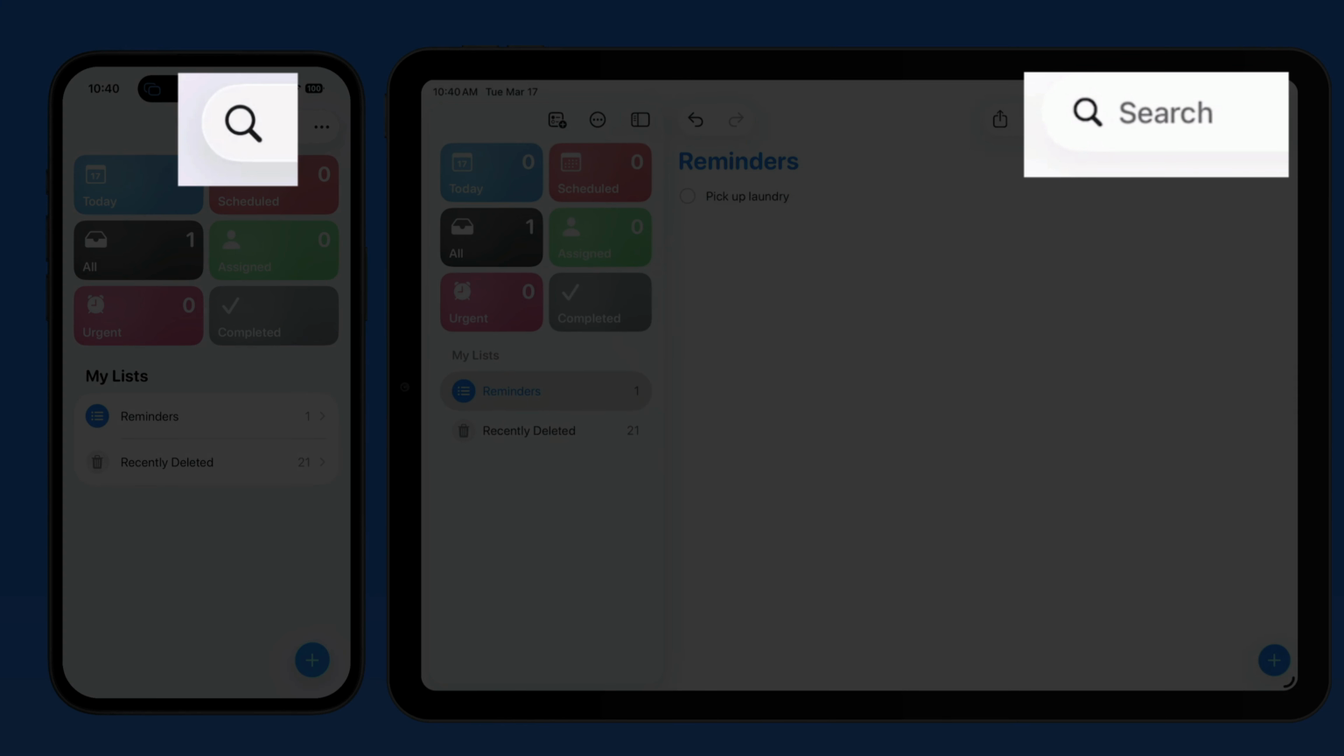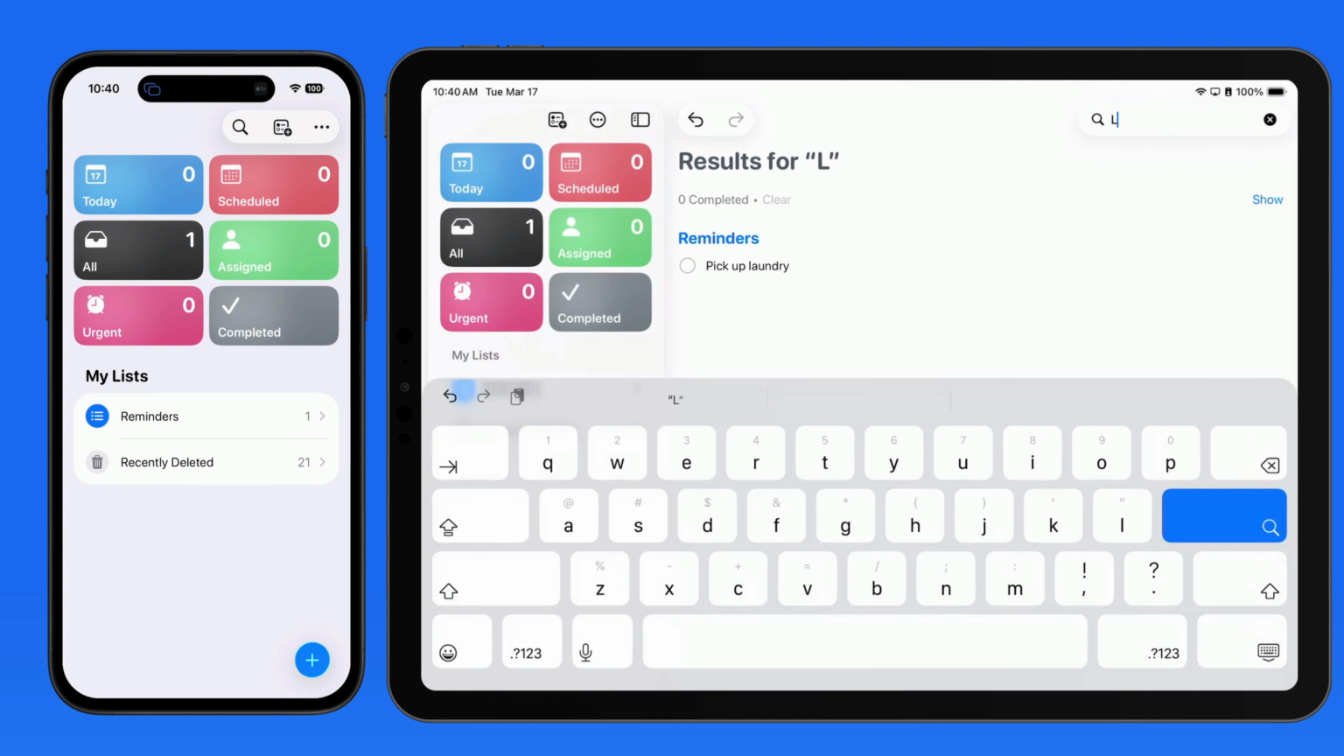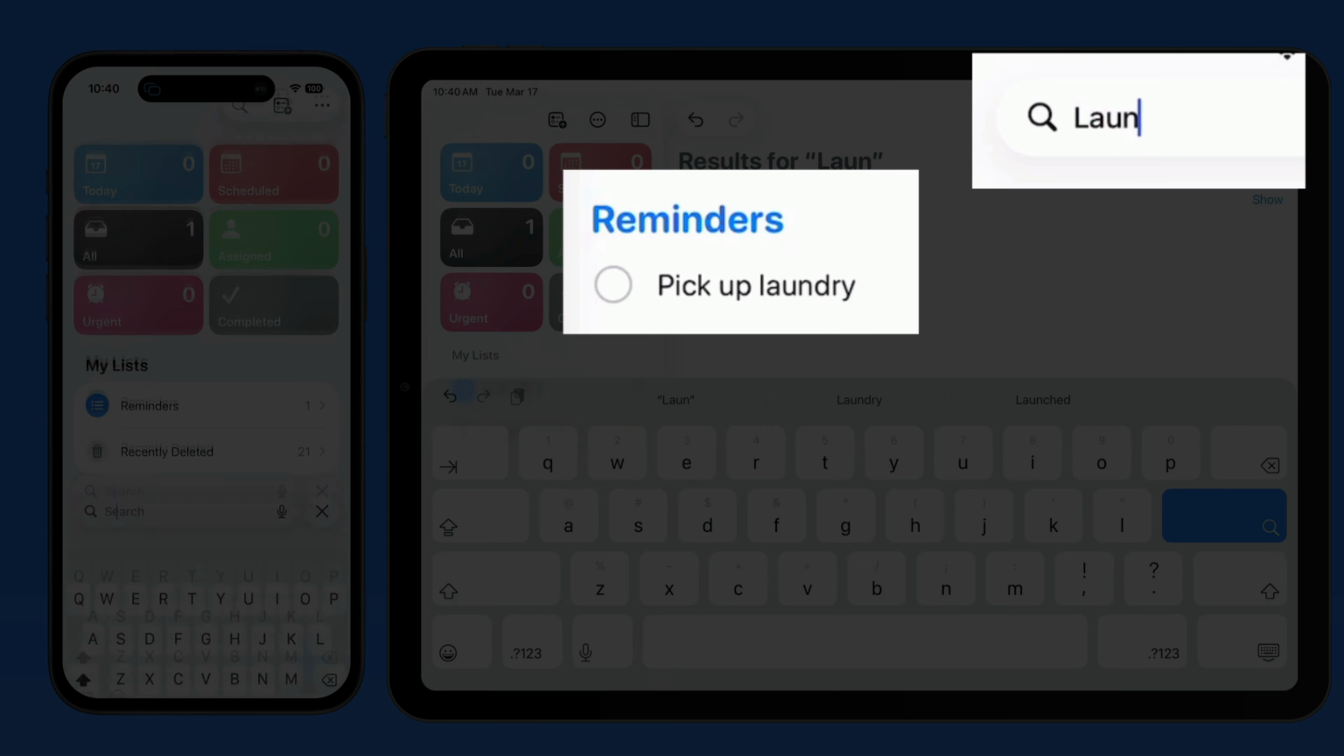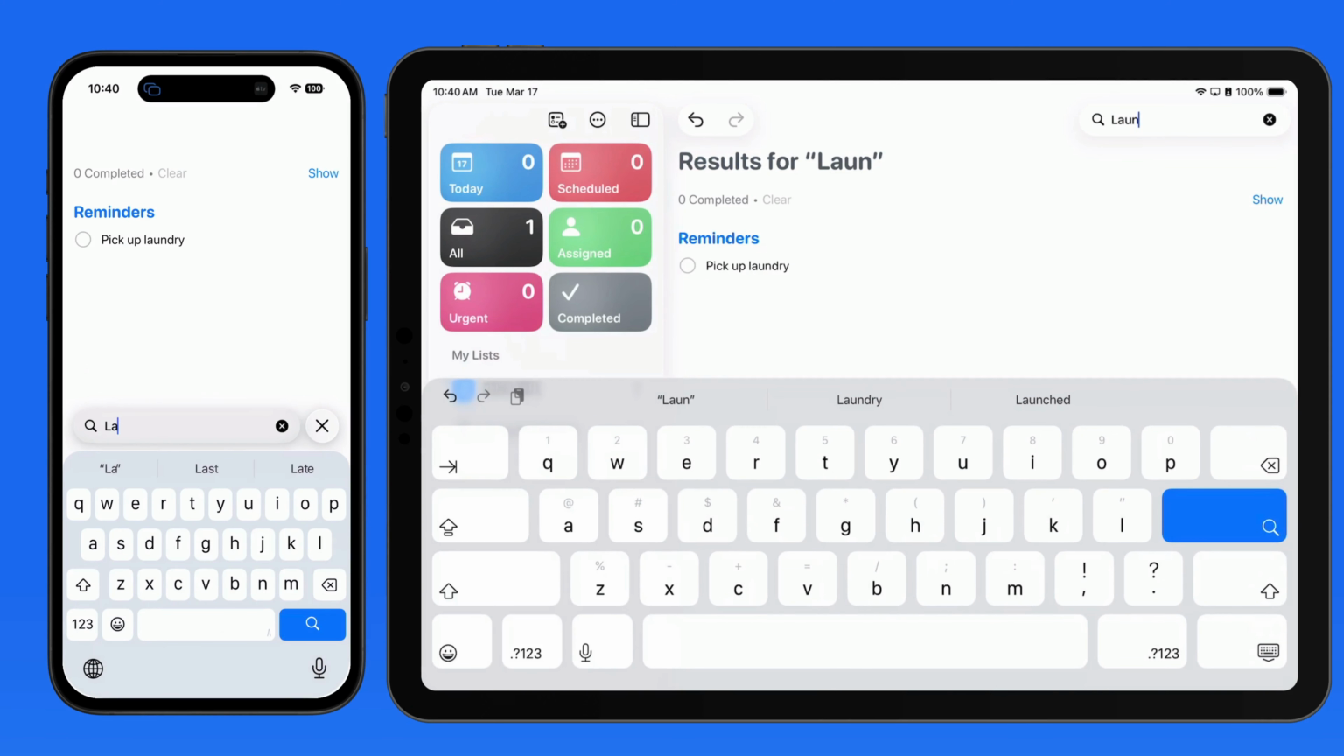At the top of the sidebar, we have a search field. If I enter laundry, my one reminder will turn up in the search. Obviously, this will become much more useful when you have many more reminders to search through. Next up, we will look at adding basic reminders.